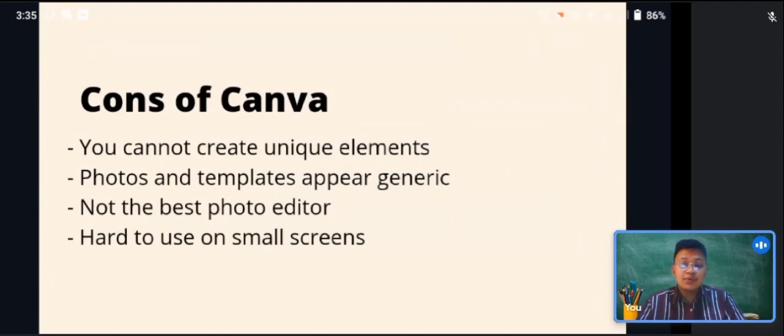If you were using Photoshop or Illustrator, you could create these items from scratch. Number 2. Photos and templates appear generic. CANVA has hundreds of thousands of templates and millions of photos. They look great and appear better than many of the ubiquitous free features or stocks, but they can look a bit generic. It's again because of the rigid nature of CANVA.